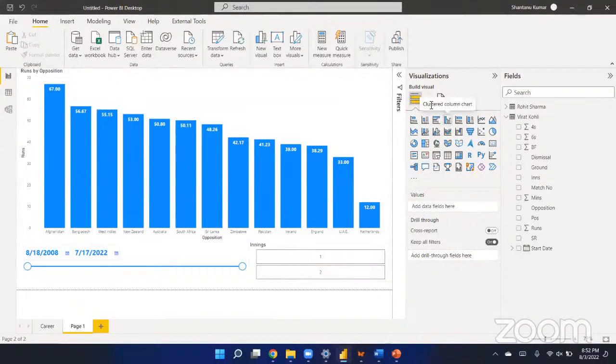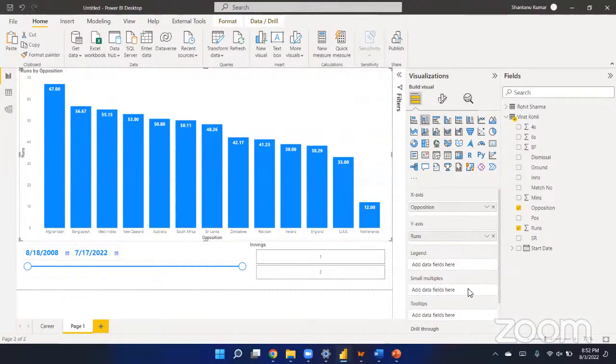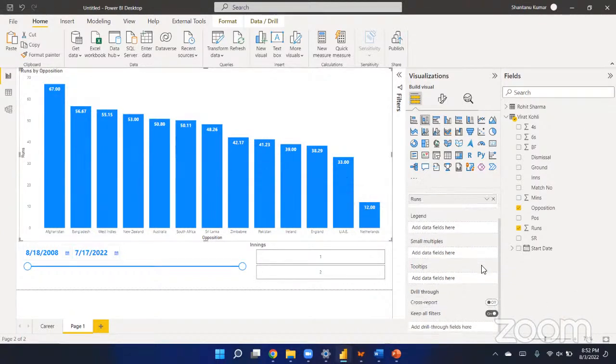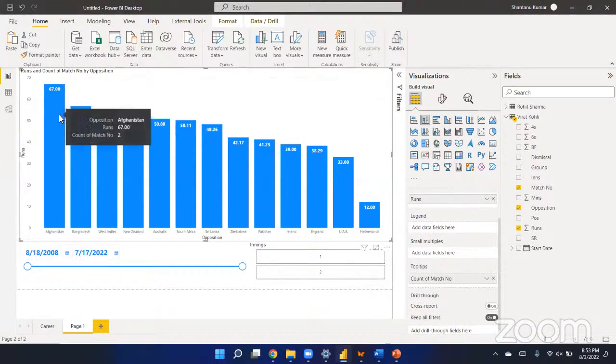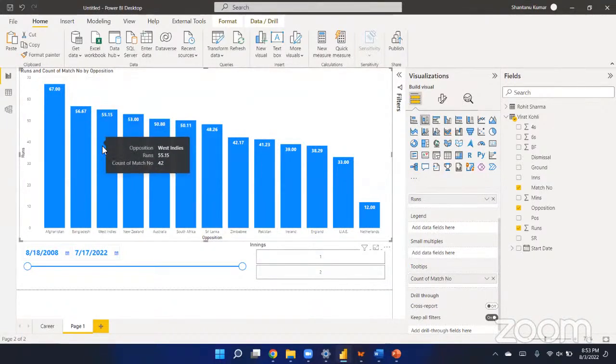Now, there's another interesting feature that I want to show you. If you want to add some additional information that your user should be able to see when they hover on it, you can add it to tooltips. So take a look. When I hover on it right now, it does not show me anything other than the average. But let's say I want to also mention how many matches somebody played. So that's where I can drag and drop match here, change it to count of match number. And now I have the data, how many.